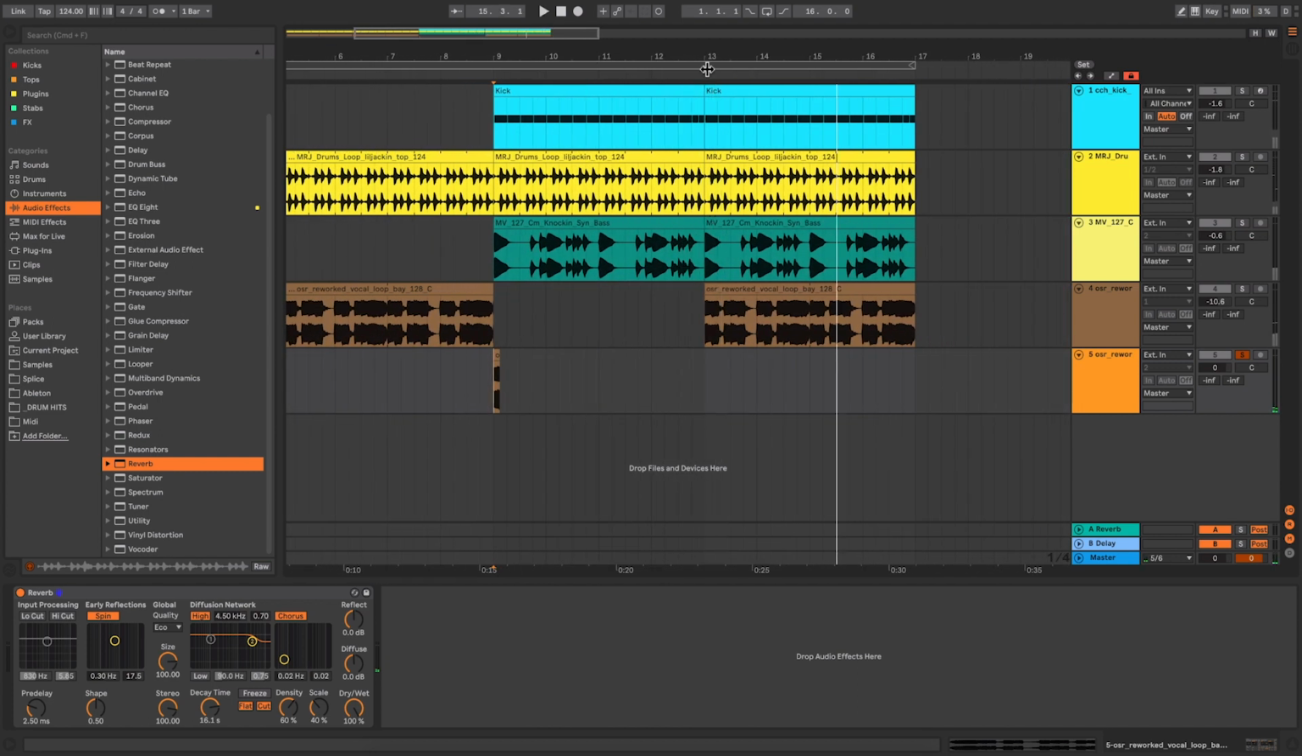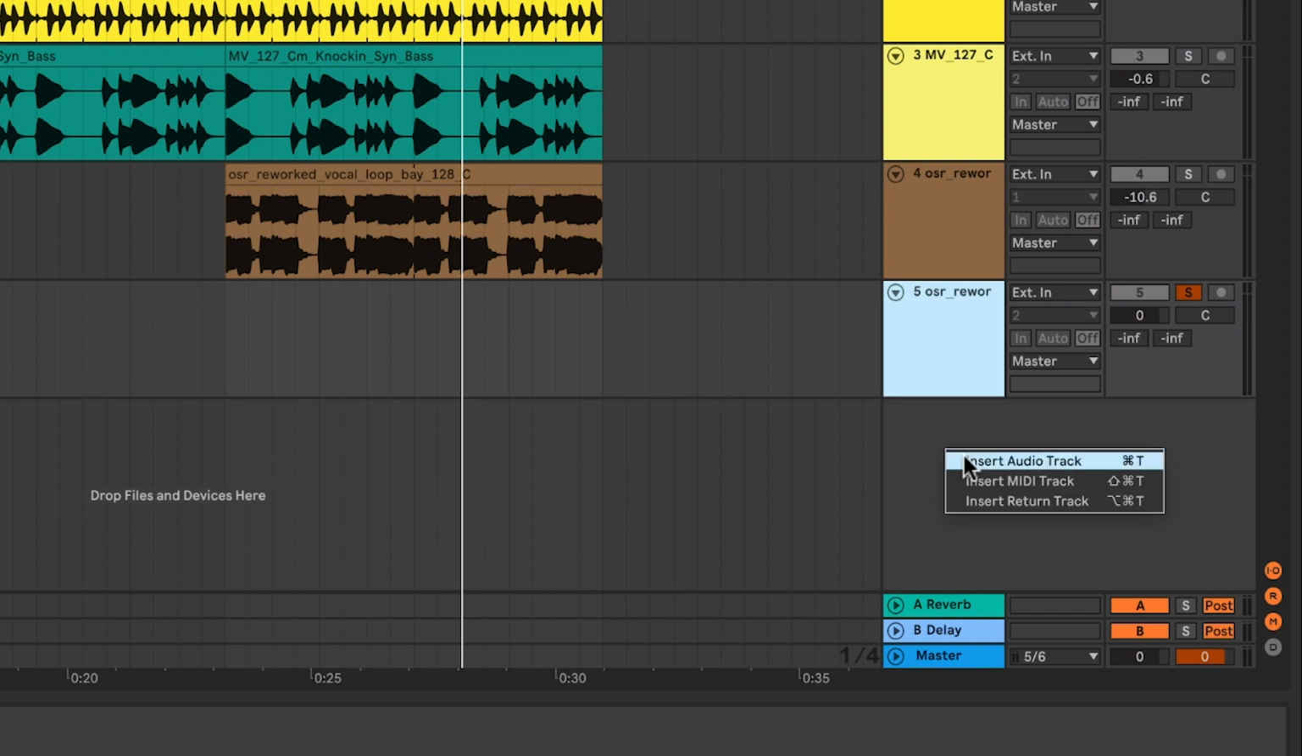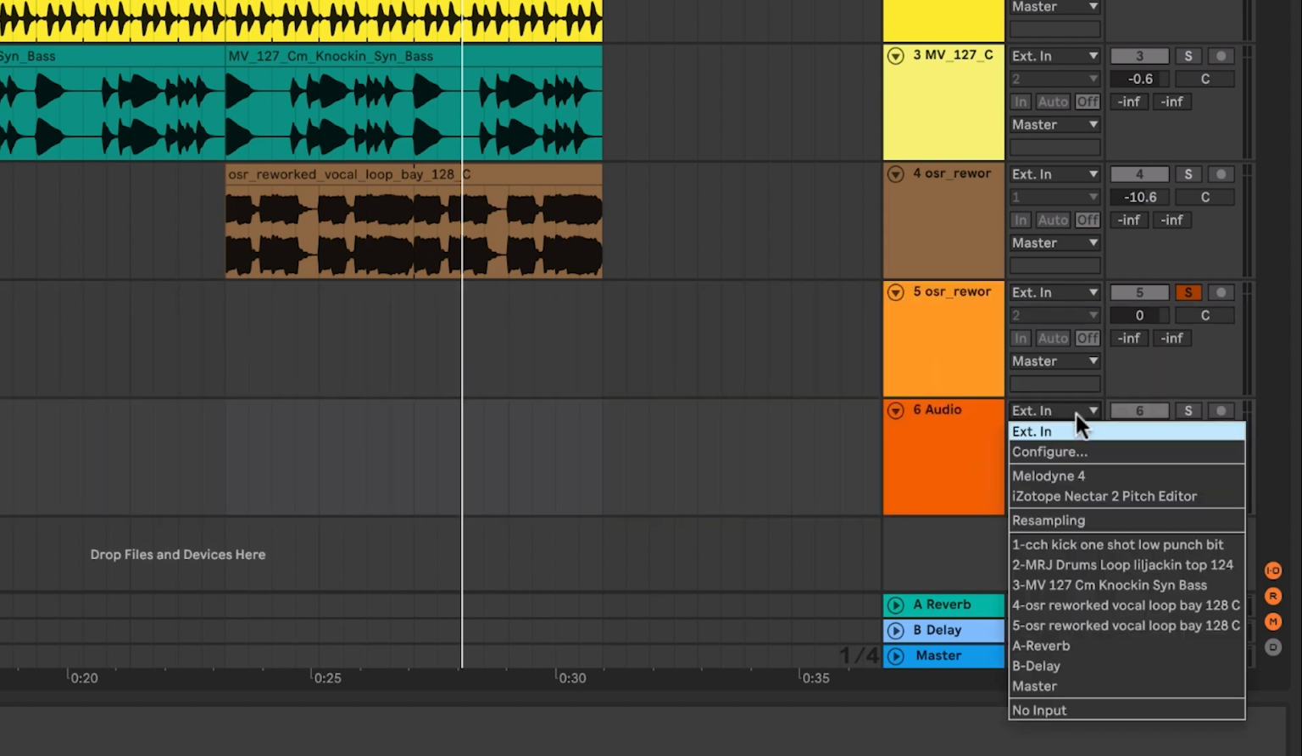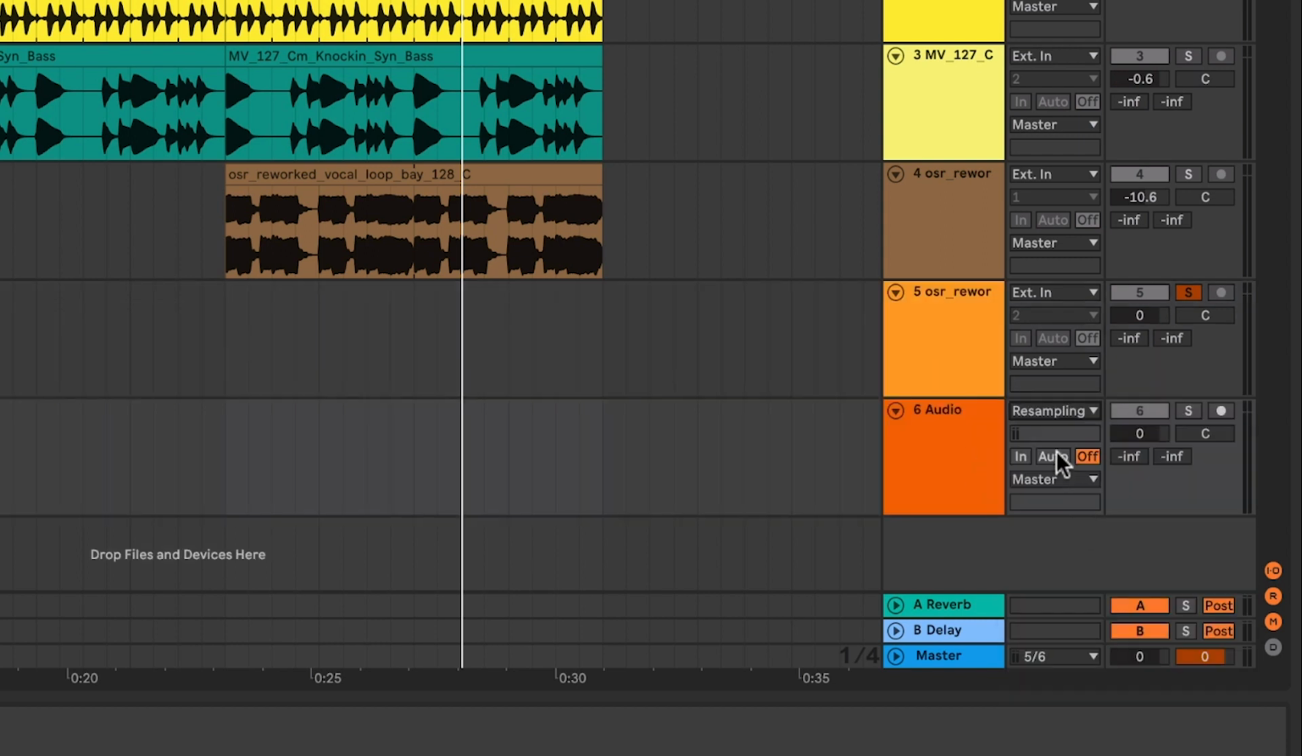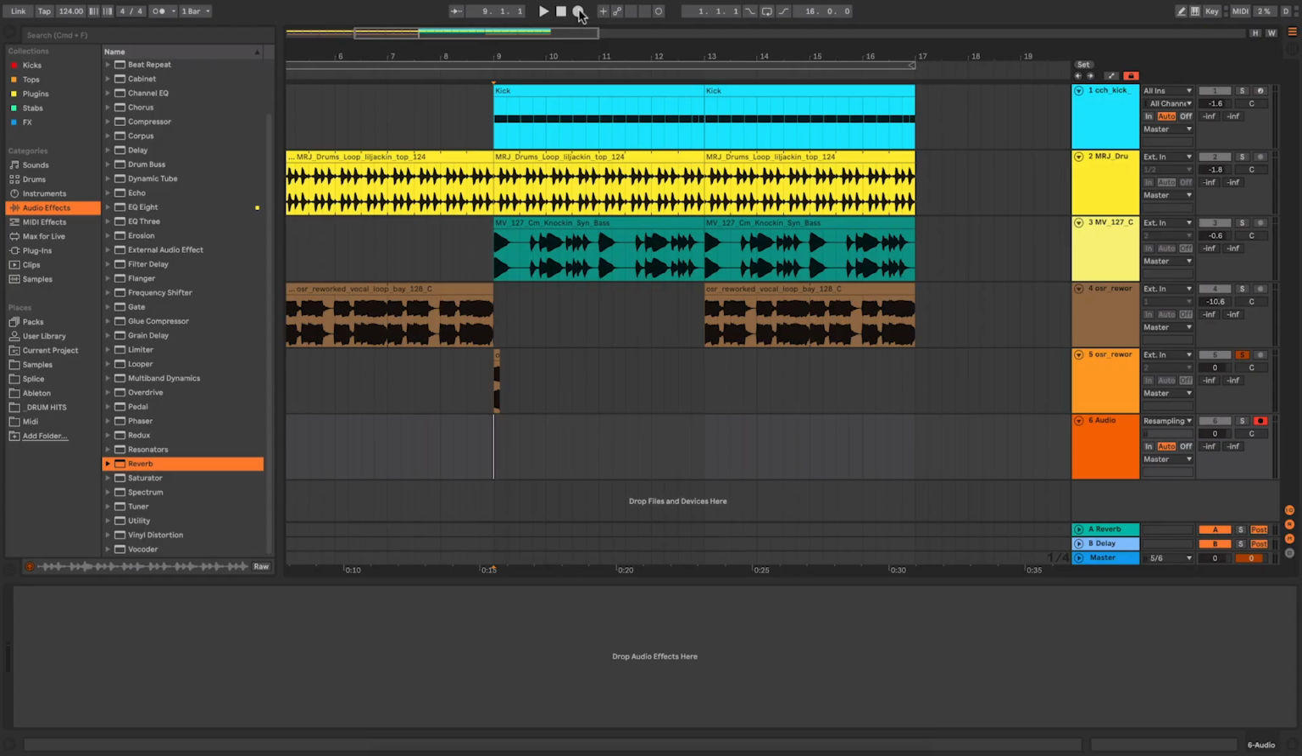So we can hear it sounding pretty good so far, and what we need to do now is bounce it out as a new audio file. One of the quickest ways to do this is creating a new audio track within here, going to resampling mode, setting it to auto, and then arming it for record. And what we can do now is just press the record button to record that as audio.